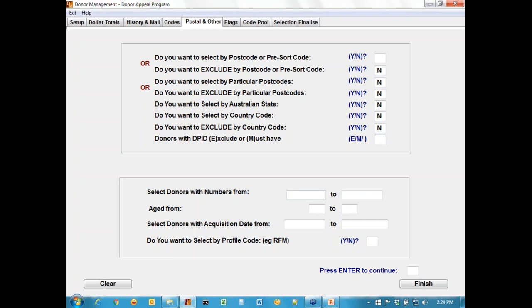Finally, at the bottom here, we can select by the donor number range. So if you wanted people that have been just recently acquired, maybe you've done an import and you added 100 new donors, they're going to have sequential donor numbers. So you could put in the first and the last of those donor numbers, and then it would only pick people in that range. Underneath, if you have people with birth dates on their donor records, then you can select based on their age.